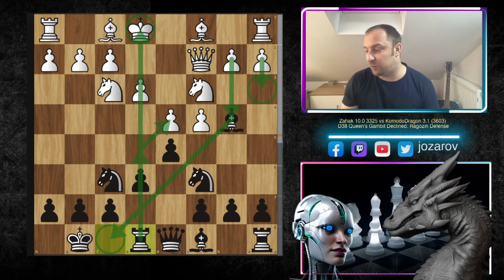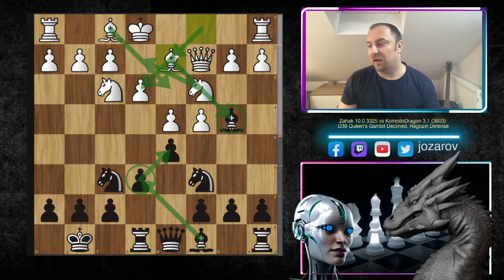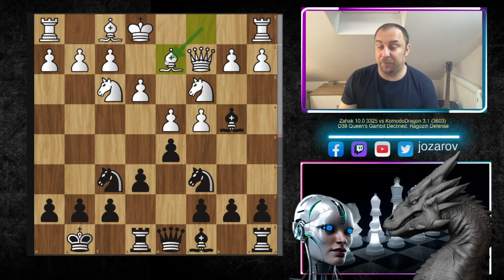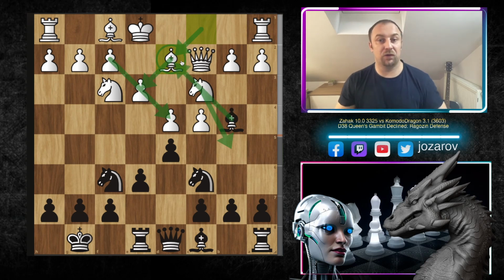So we have now bishop to d2. Notice that the bishop on d2 is actually a bad piece. It's simply a bishop blocked out by its own pawn structure. So what the Zahak engine is trying to do is maybe get this knight somewhere and maybe trade off the bishop. Then, of course, white would trade off a bad piece for its opponent's best piece on the board. So it makes sense. Bishop to d2, placing the bishops against each other.